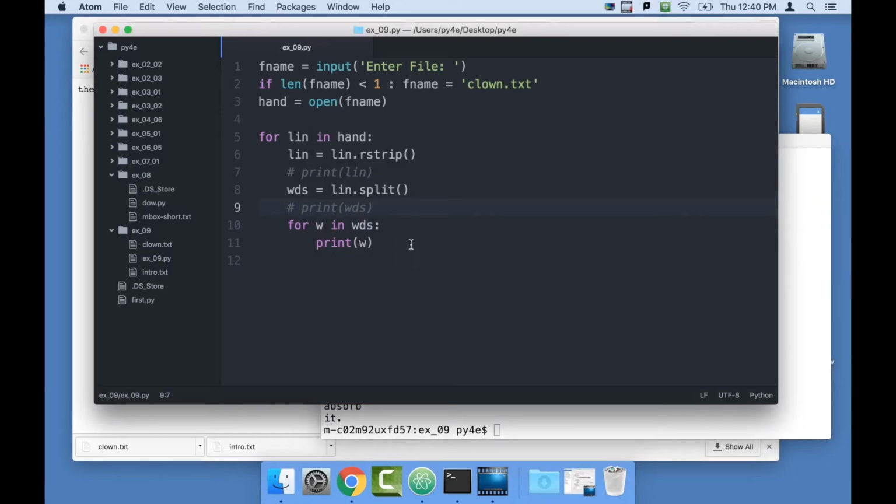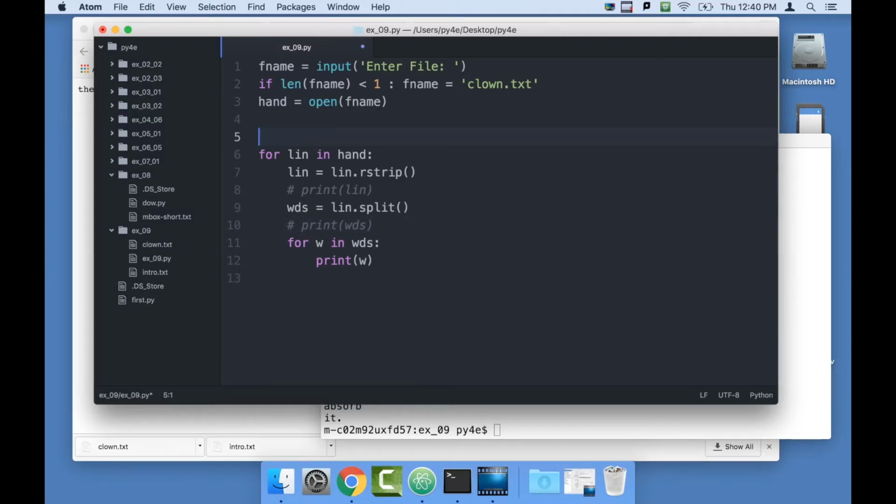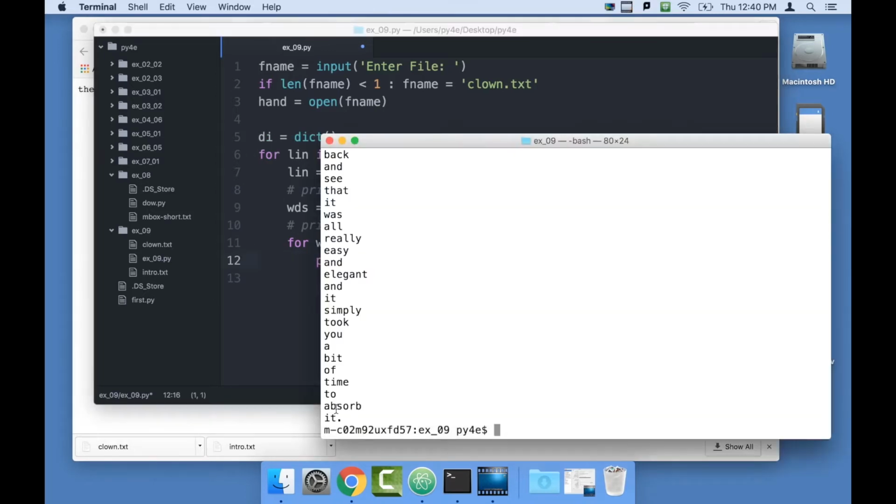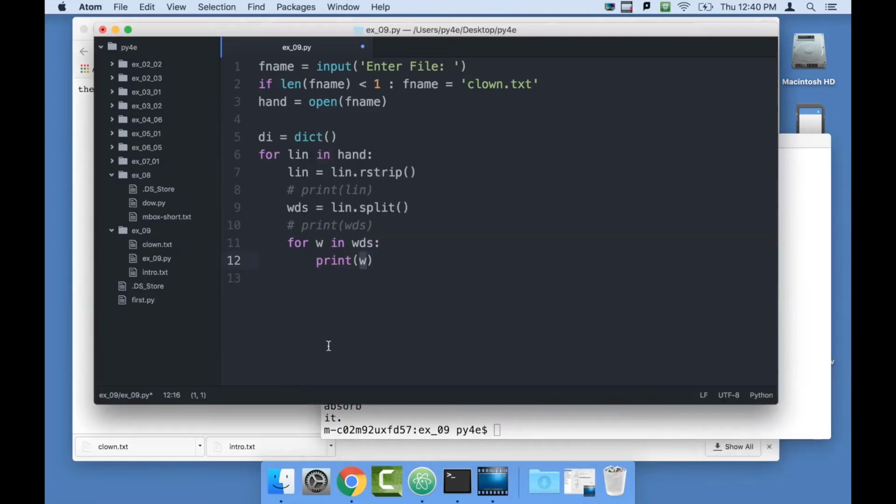Okay, so here's where a dictionary comes in. I'm going to make a variable called di for dictionary, and I'm going to say give me a dict. Now dict is not something you can choose. That's defining the type of dictionary. Di is a variable that I chose. So the key thing to this dictionary is we're going to make a counter, and we're going to use W, the word, absorb, elegant, whatever, and we're going to use that as the index.